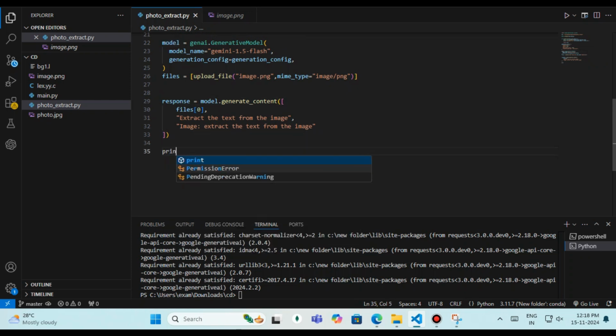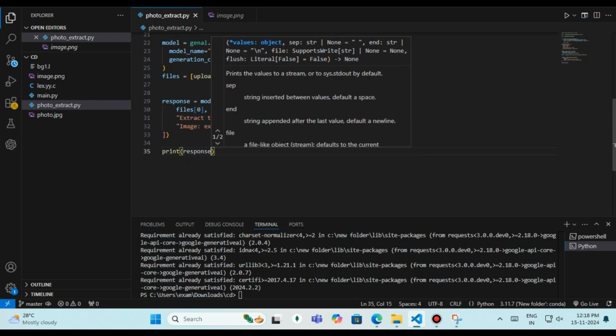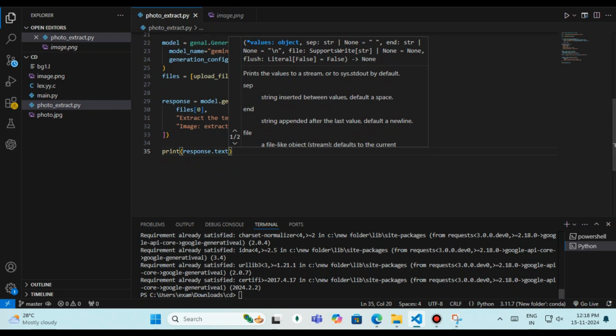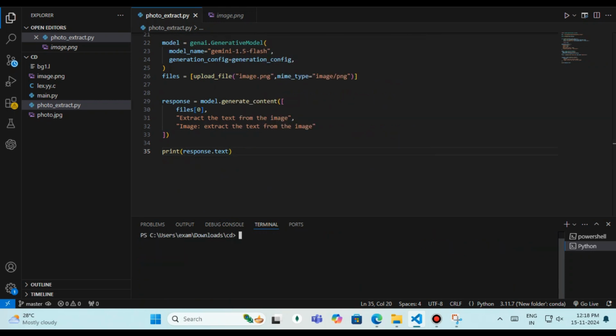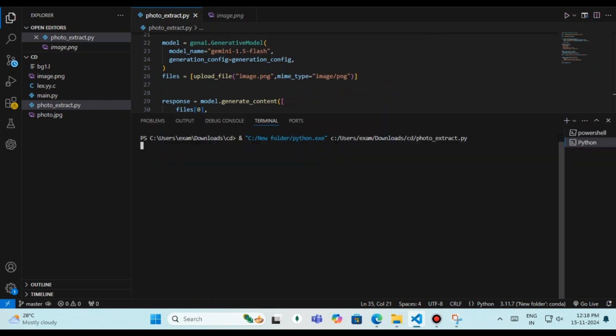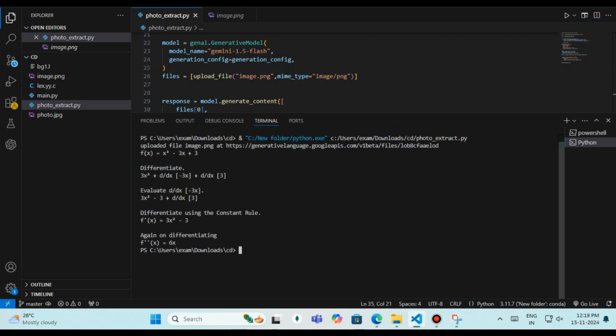If you want to print the response to the screen, we're going to print response.text. This will return the text. Let me clear the screen and run the file now. This will take some time, just give it a few minutes. Once the file is uploaded, we will get a message like file uploaded at the URL. Here you can see we uploaded our file.